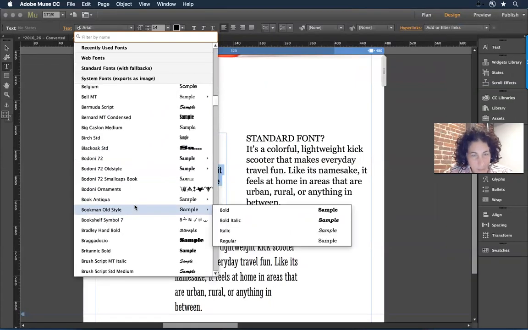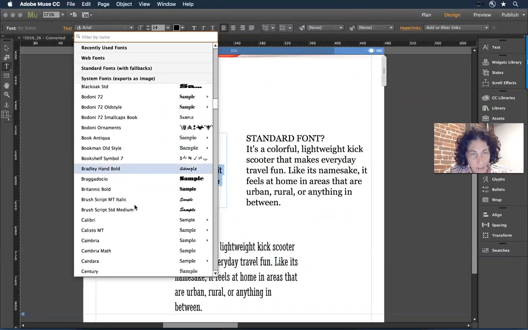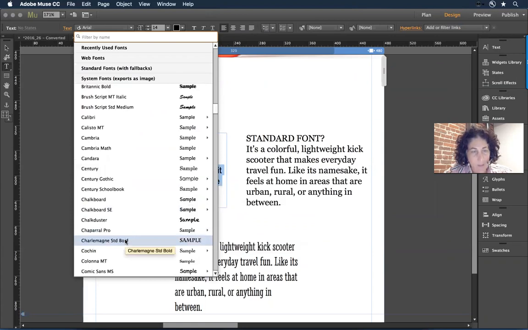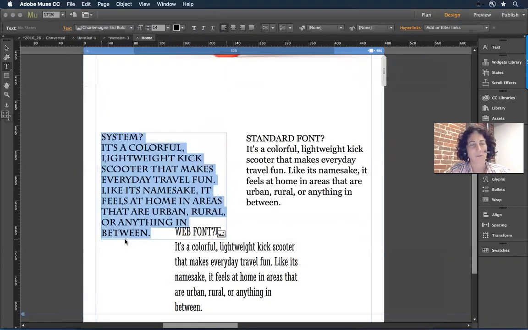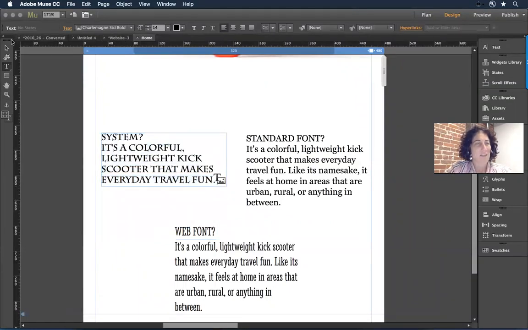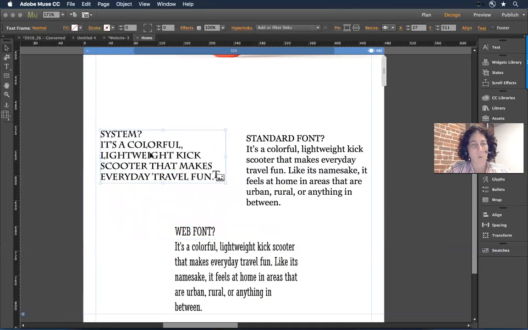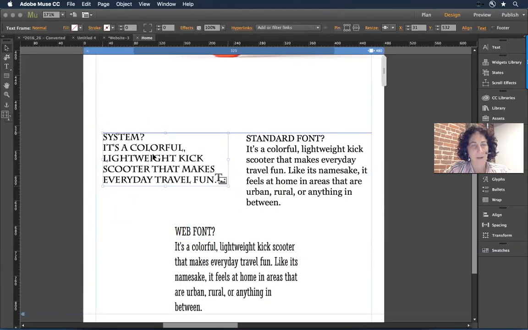And I'll pick something slightly ridiculous to exaggerate my point. Good old Charlemagne Standard Bold by Carol Twombly of Adobe Systems, a mere 25 years ago. It became a real classic in the world. Well, Charlemagne is not a web font. I don't even know if the web existed when Charlemagne came out. All right, maybe it did a little bit. But notice I get a logo here, a little T logo. And what that's doing is indicating that this is going to be converted to an image.